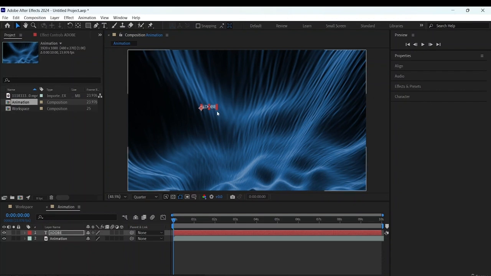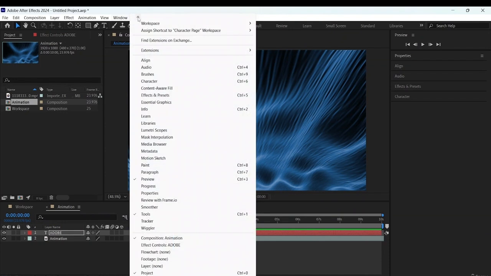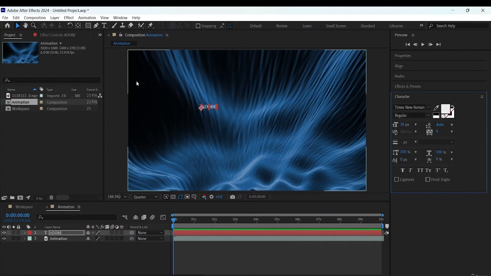Otherwise, there is another option for working with the characters, and that is the Character option in your properties panel. If you don't see this Character option on the right side of your screen, you need to go to Window in your menu bar, and from Window, make sure that you have the Character option ticked. Once you have this tick mark here, you can see that you have a lot of options.